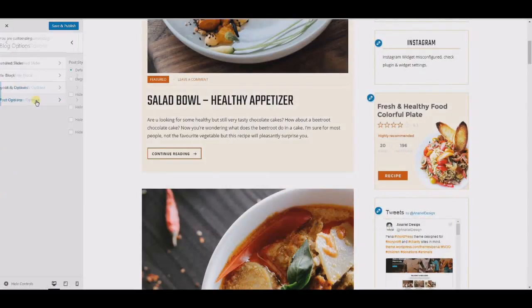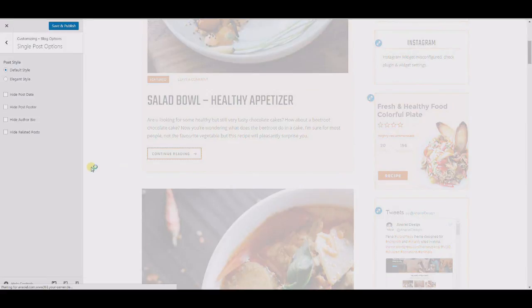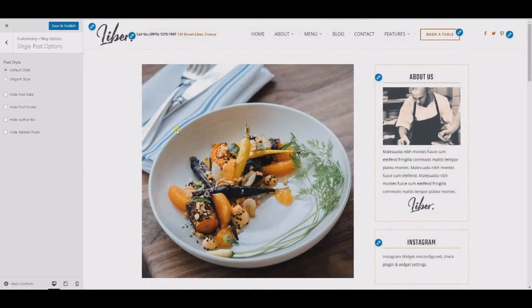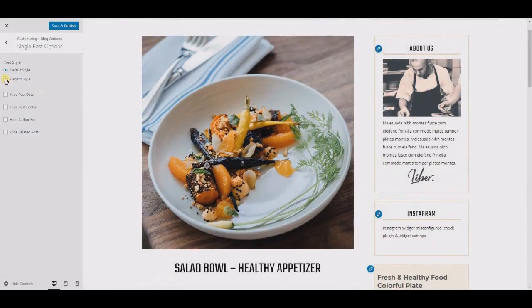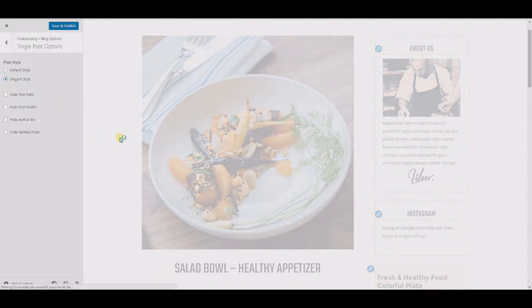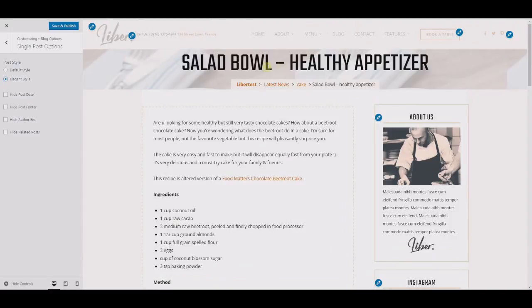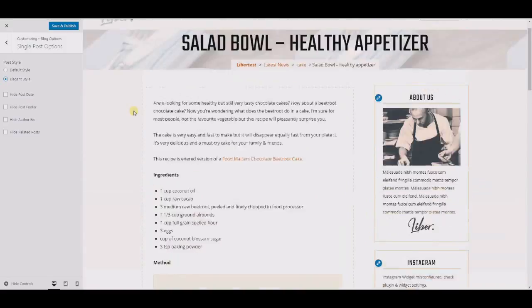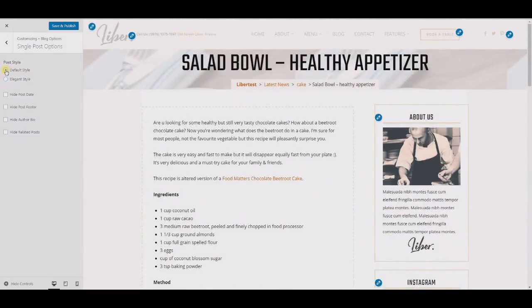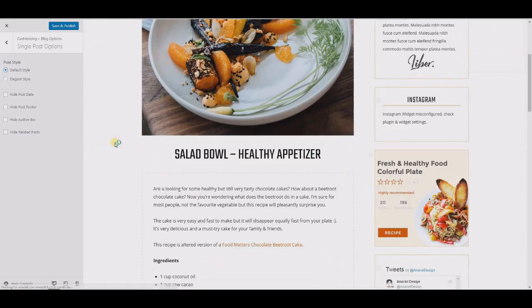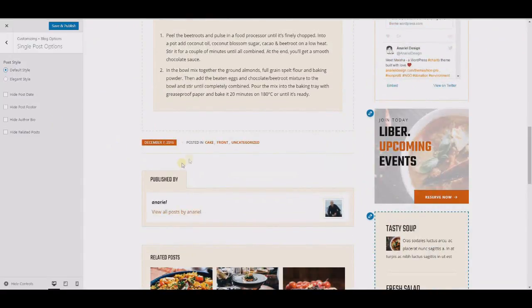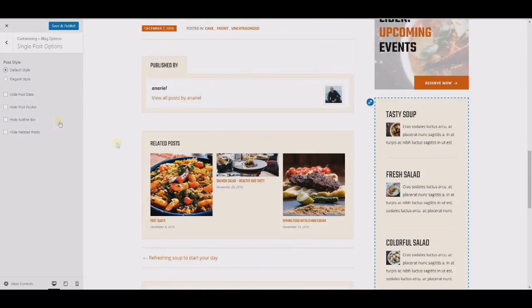Single post options control the layout of the single post. Let's open one post and see what happens. You can choose between 2 post styles, default and elegant. Elegant type puts the post title in a separate title block, with the featured image being its background. Here we can hide post date, post footer, author bio, and related posts.